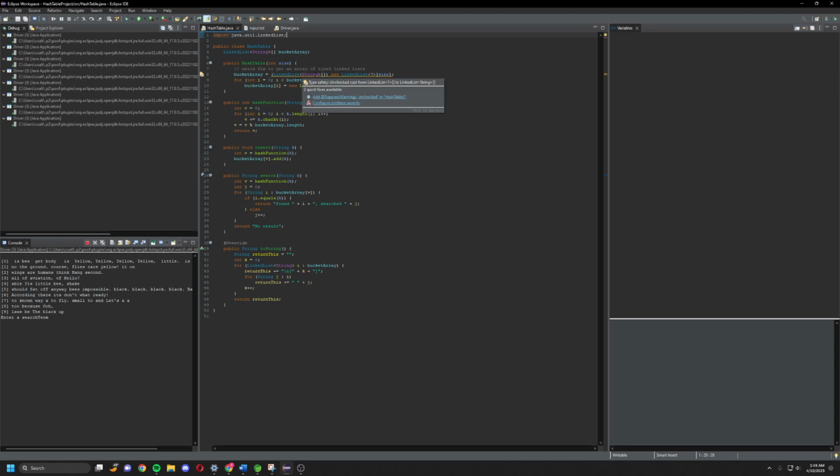For some reason, when you try to make an array of linked lists, it throws a fit about it. So I found this on Stack Overflow. Apparently this works, which it seems to. So you can see the comment there, weird fix, but it seems to work.